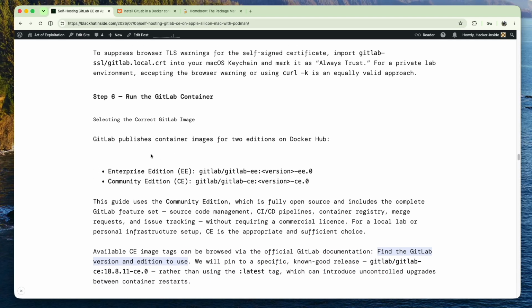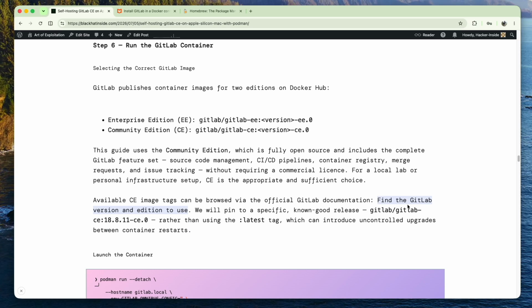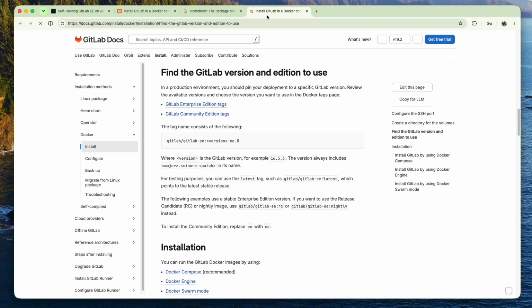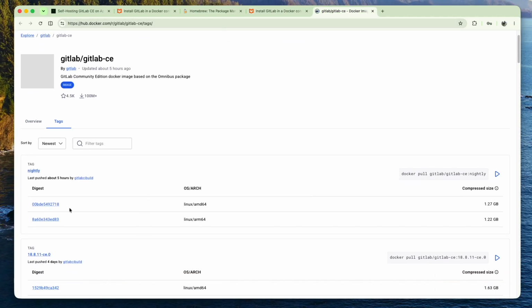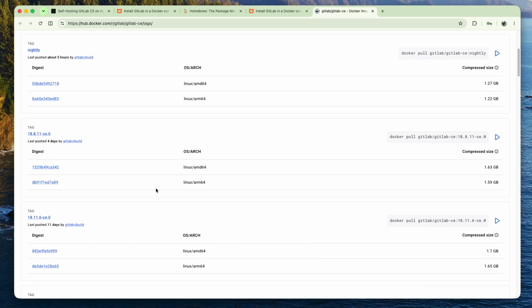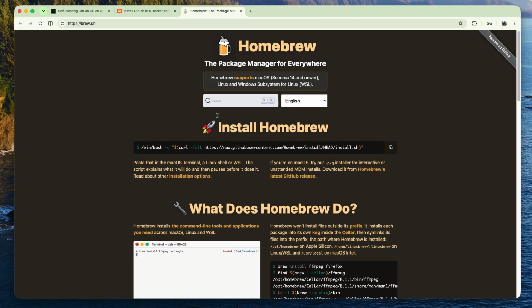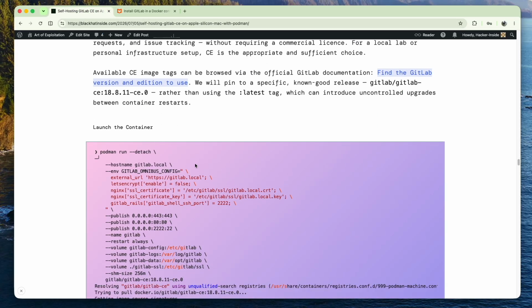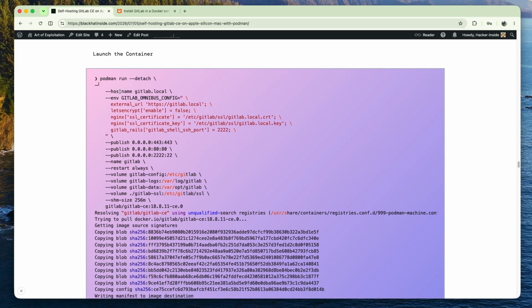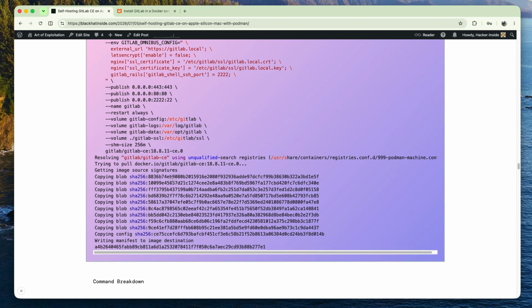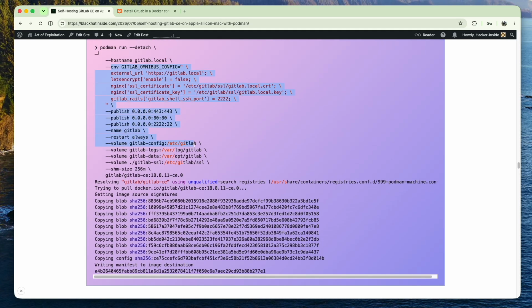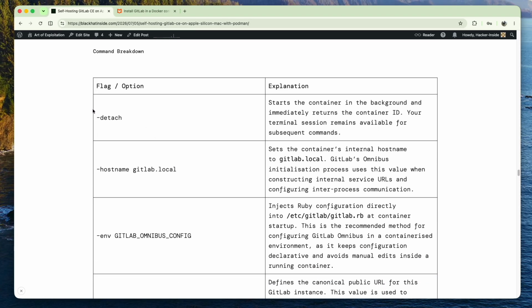Okay, so for starting the GitLab container, we definitely need to get the proper image tag. From the official documentation, we can find the Docker Hub link where the community and enterprise edition image tags are present. We will be going ahead with the community edition. So we will be using the latest available community edition image. And this is the Podman command we will use to start the container. Whatever parameters are specified in this command are already explained in this post as well, which can be referred to afterwards if required.